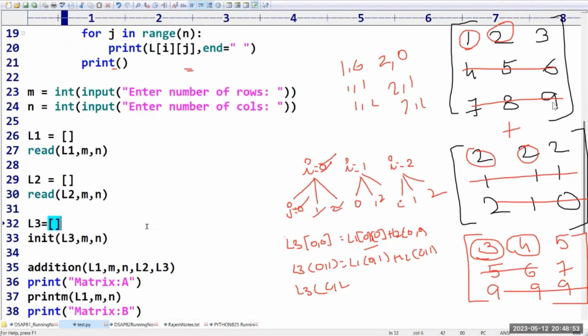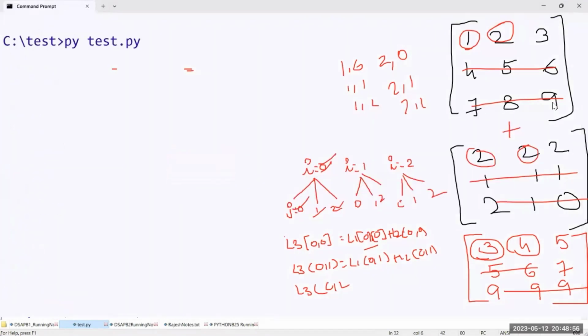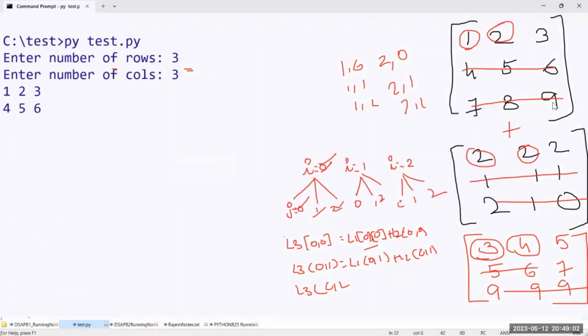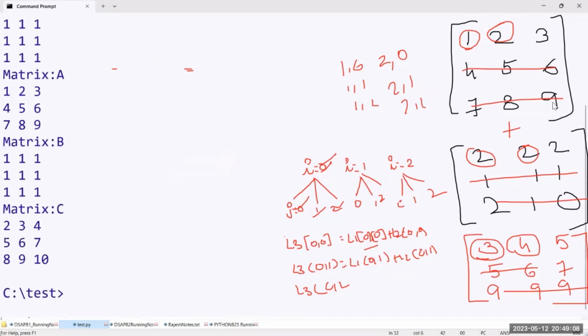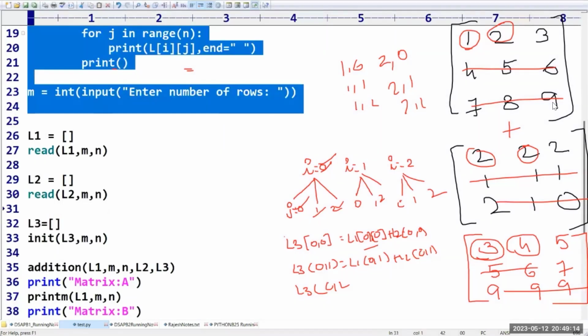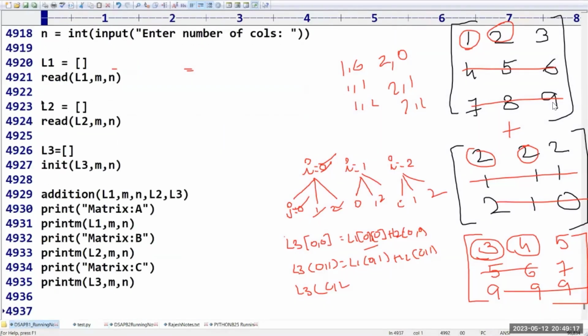Okay, let me cross check, because reference variables will be the same, right? Now let us cross check. I'm giving 3 by 3. Now I'm giving 1, 2, 3, 4, 5, 6, 7, 8, 9. Okay, 1, 1, 1, 1, 1, 1, like this I'm giving. Sir, is it working? Yes, 1 plus 1 is 2. So every element becomes 2, 3, 4, 5, 6, 7, 8, 9, 10. Like this it is working. This is the way you can perform addition of 2 matrices.